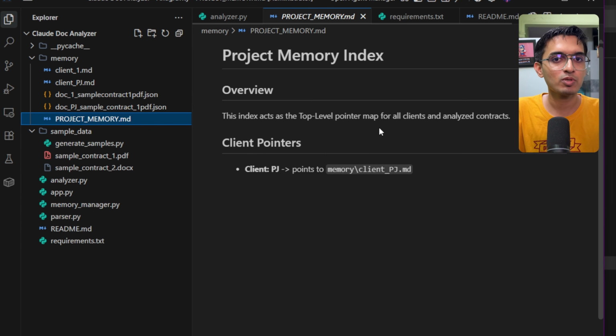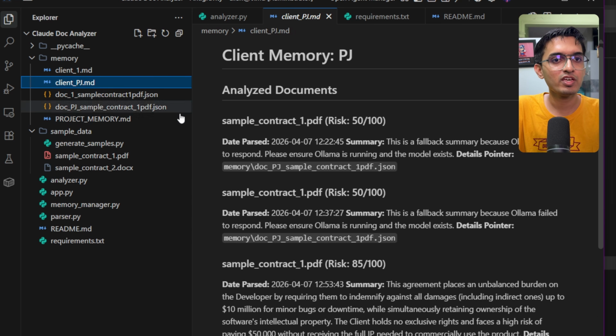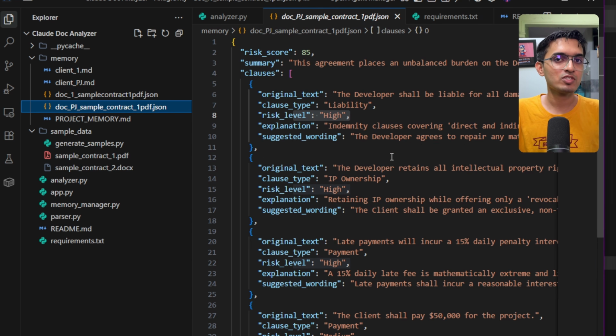First of all, we have the project memory, which has all the client pointers. So here the client PJ is added here. Then secondly, we have for all the clients the client memory files, in which it will detail all the documents that the client has currently analyzed. Then for all the documents, we have the tier 3 kind of JSON formats, in which we have the raw details of all the clauses that are being analyzed.